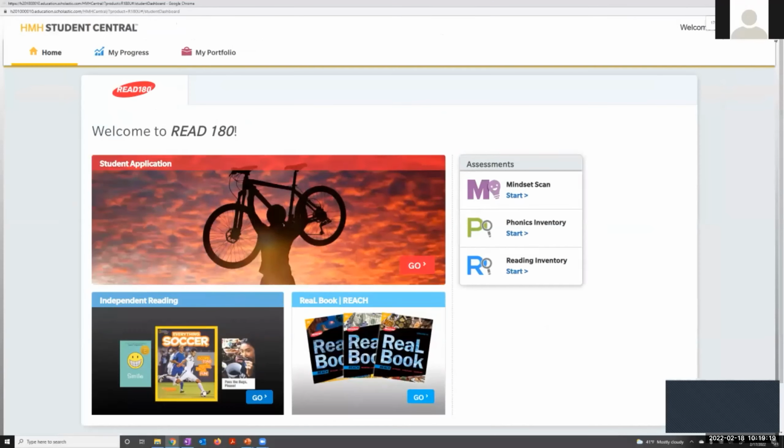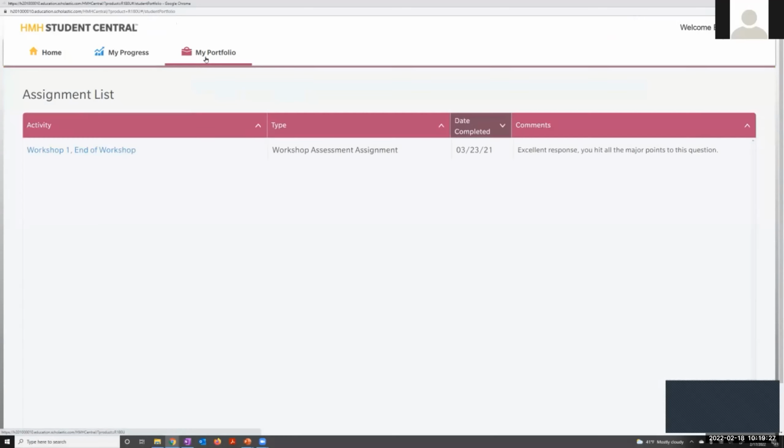On Student Central, when your students get logged in, there's a couple of features to support their tracking their own progress. So we mentioned My Portfolio earlier. In My Portfolio, if they've done the recordings or the writings in the software and you've scored them, they can bring those up, they can see the comments, they can review that work, and they can get that feedback from you right through the software.